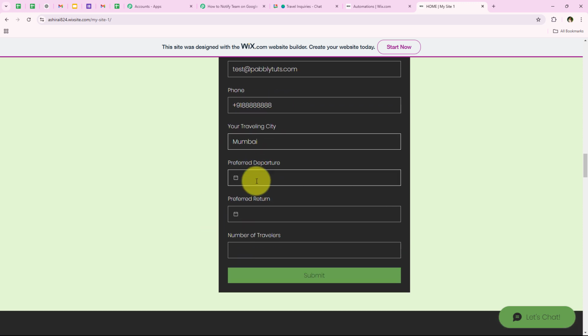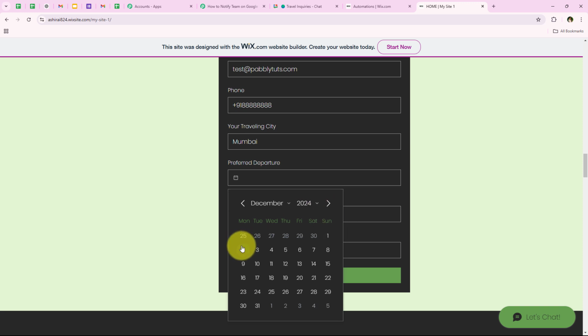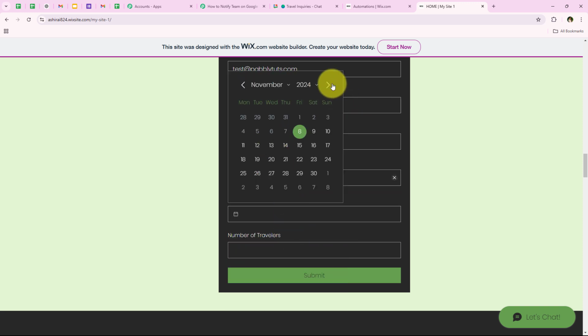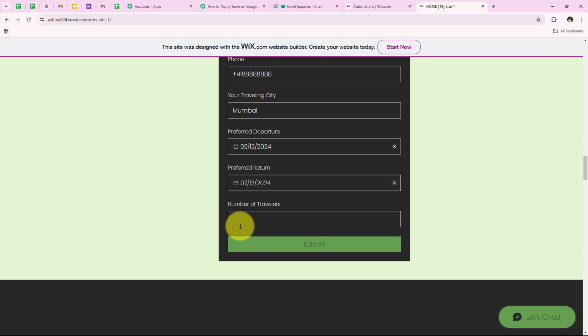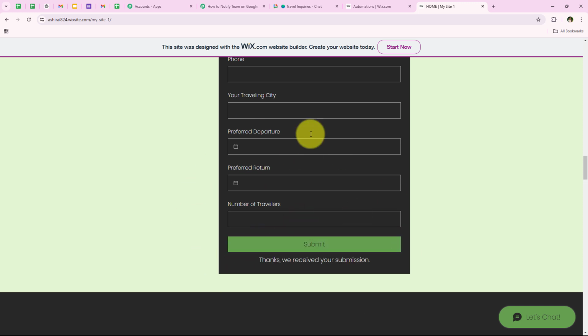It is asking for the preferred departure. So let's suppose we're going to keep it as 2nd of December. For the return, let's suppose we're going to keep it as 7th of December. And now for the number of travelers, let's suppose we're going to keep it as 1, and then we're going to click on submit. And as I click on submit, it is saying thanks, we have received your submission.